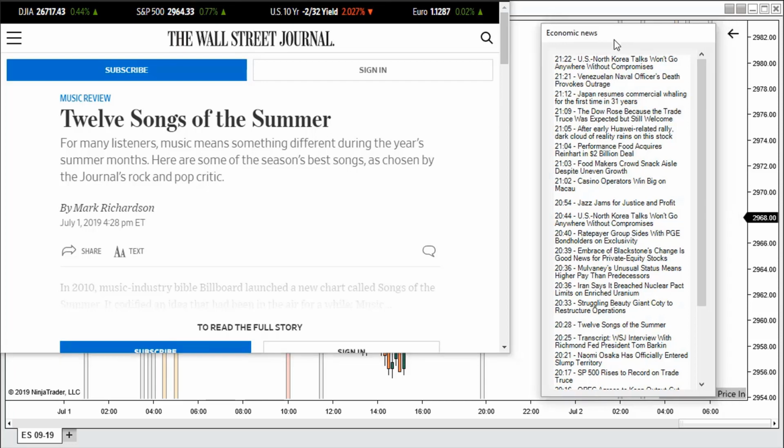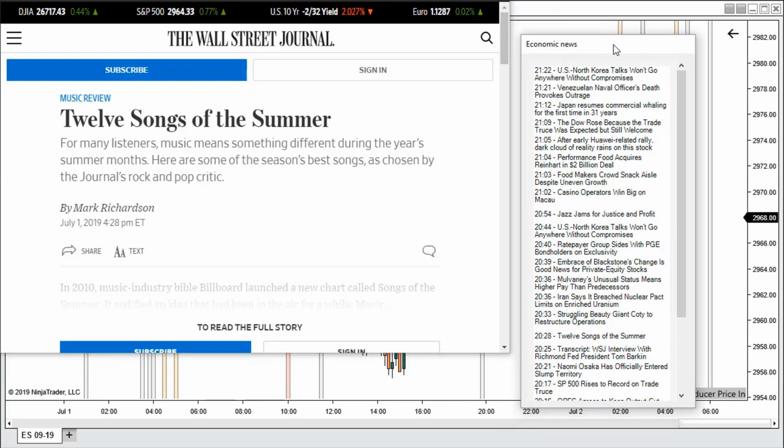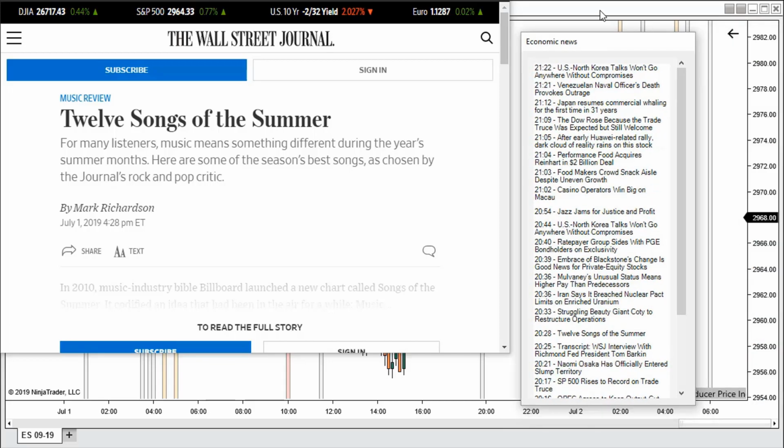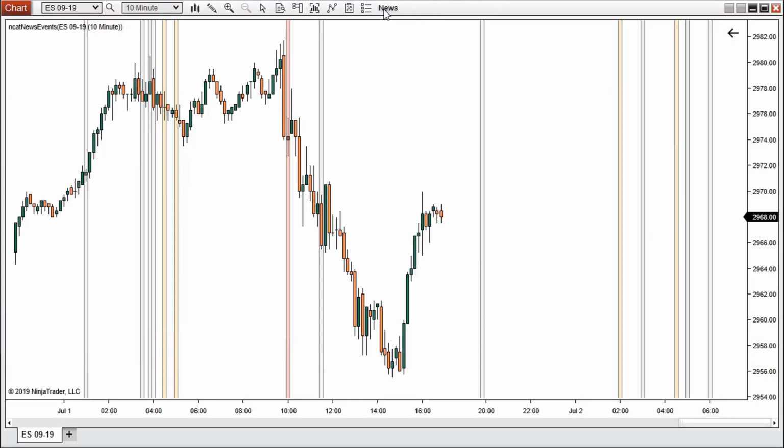The news feed is a free floating bar, so you can leave it on the chart, put it somewhere else, or if you don't want to see it, you can just go ahead and hide it and get back to focusing on the scheduled news events.